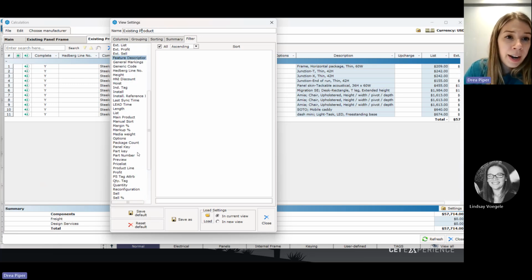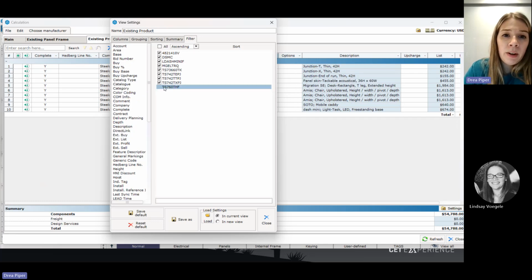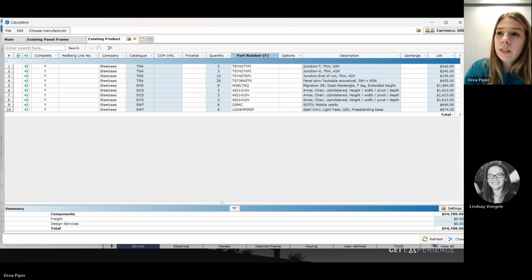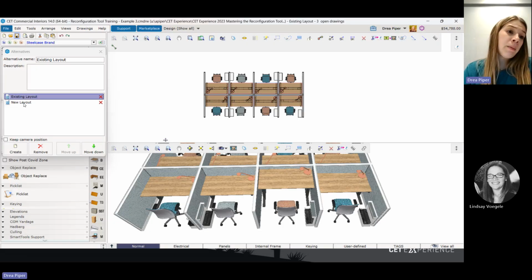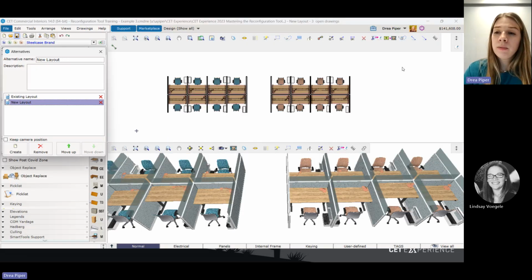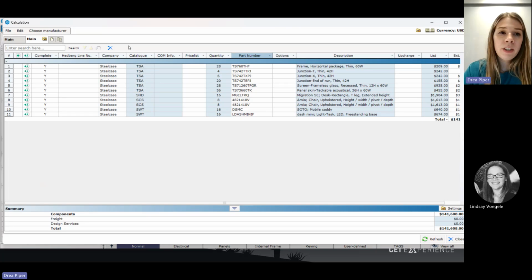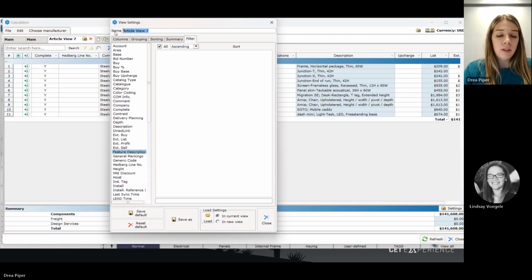But we're going to have to filter out that panel frame. So we'll go back to part number and leave everything checked except for panel. So I'm going to do the same thing in my new layout. We'll go to the calculation view, create an article view. This is going to be new panel.